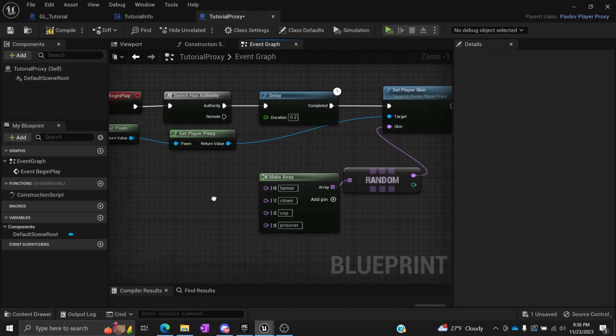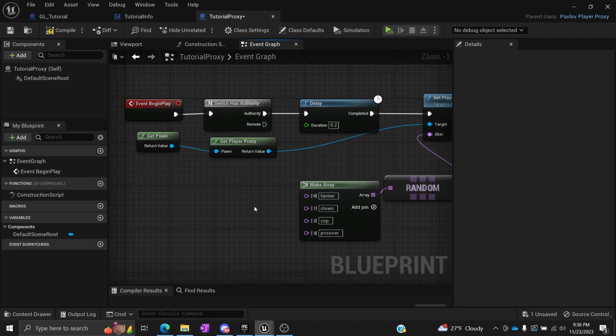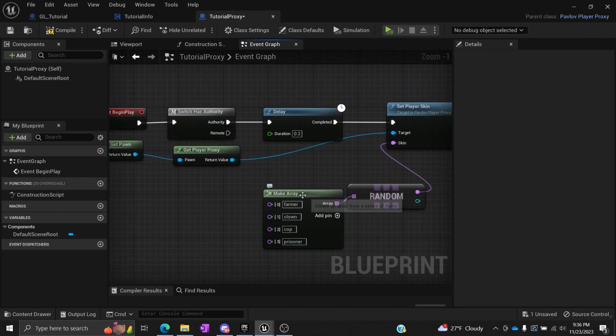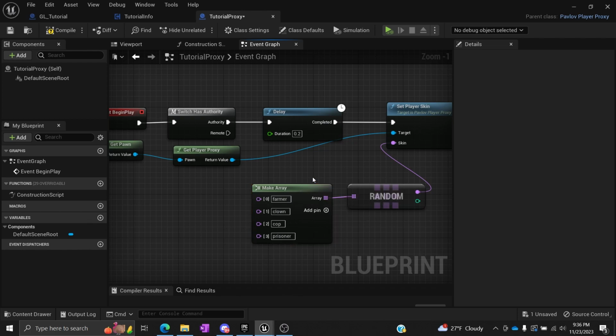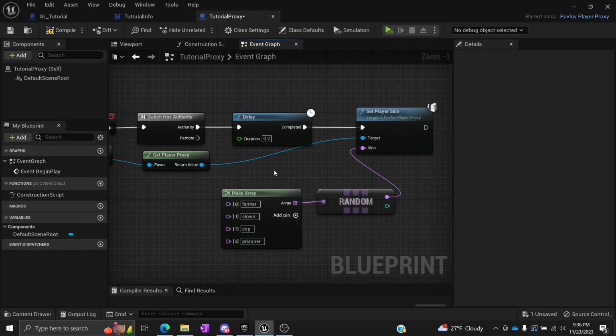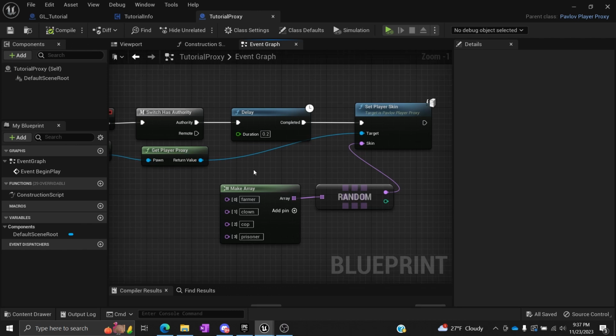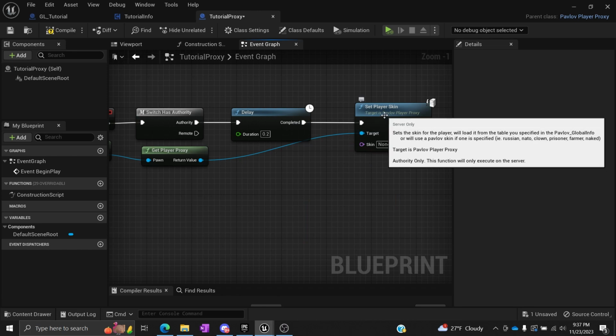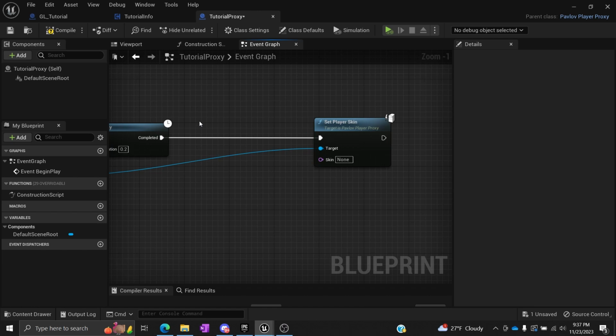So now, every time a player spawns, they're going to spawn with one of these four random skins: a farmer, a clown, a cop, or a prisoner. And there we go. So now we have an example of players spawning in with random skins every time. Let's say that you want to specifically spawn in with a special skin, and you want other players to spawn in with just some other kind of skin.